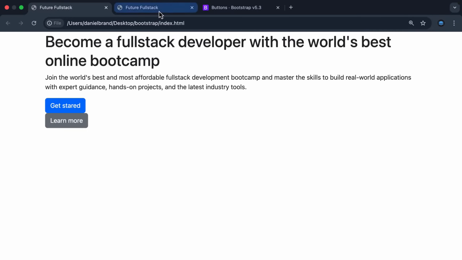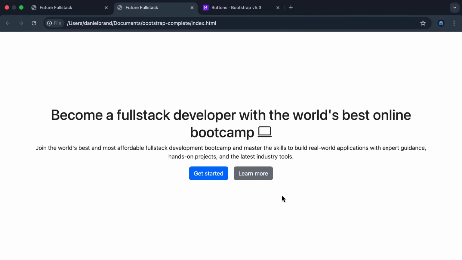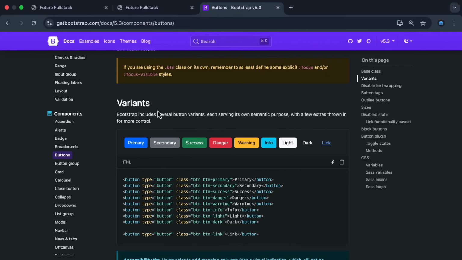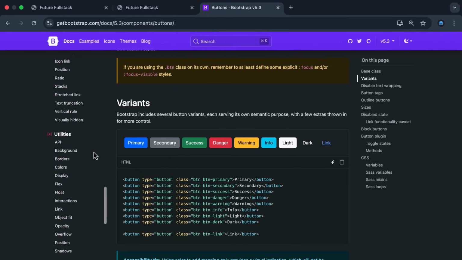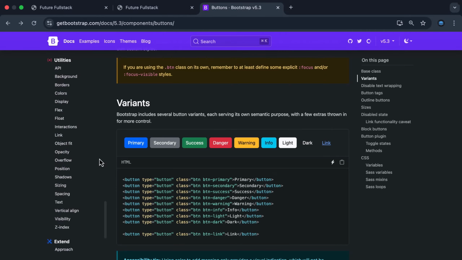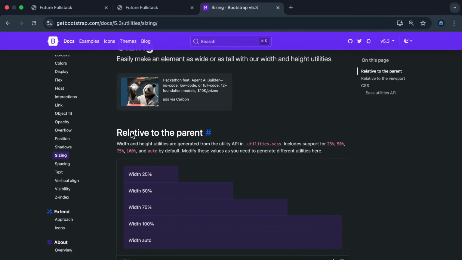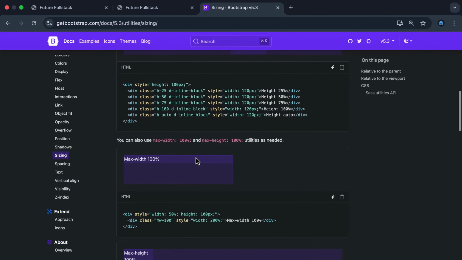All right, continuing on our completed page, our hero section is all above the fold. And I'm setting 100 view height units on the hero section to achieve this layout. Okay, view height is a unit, and I'm going to scroll down to utilities over here. And view height is about sizing. So I'm going to click here. The first part, relative to the parent, deals with utilities for percentages.